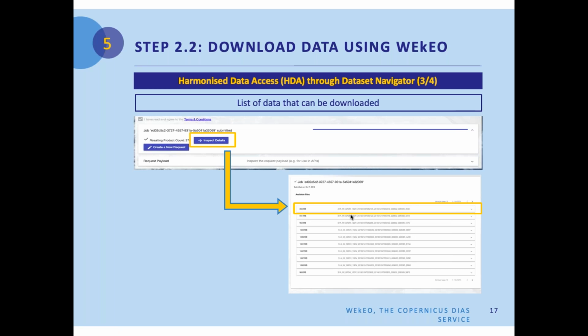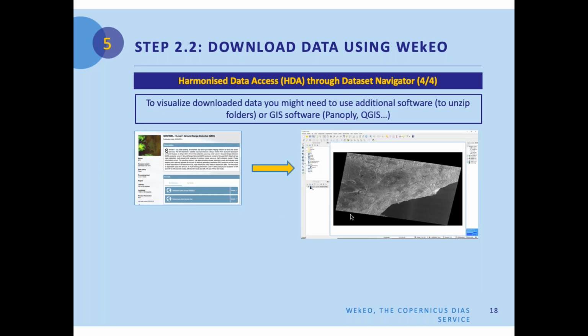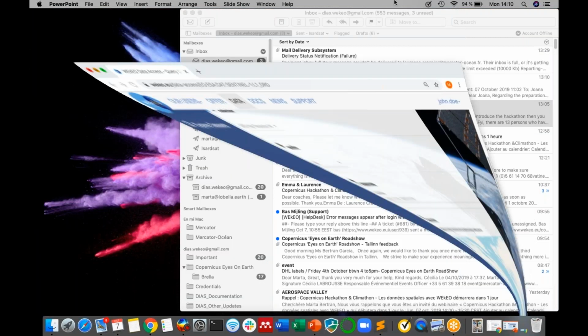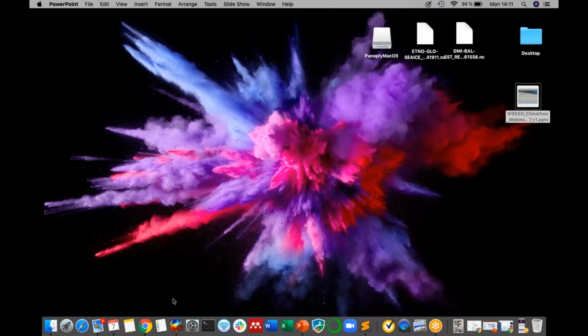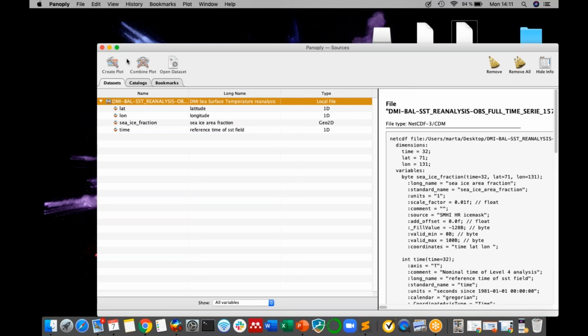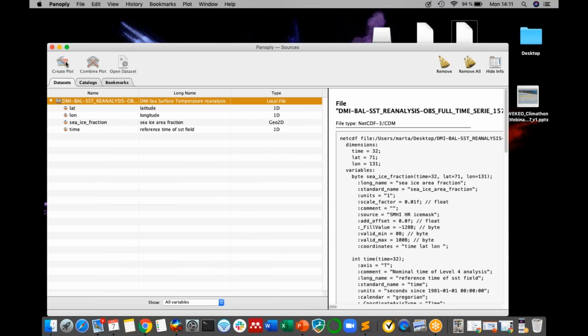So to visualize this data, then you might need some additional unzip program on your computer, and some additional GIS software. For example, we used QGIS here to show this Sentinel-1 image, so a slice of it. And yes, that's basically how it would work. You can also use Panoply instead. For example, I have another different data set downloaded, and here I can see this is a data set for temperature.